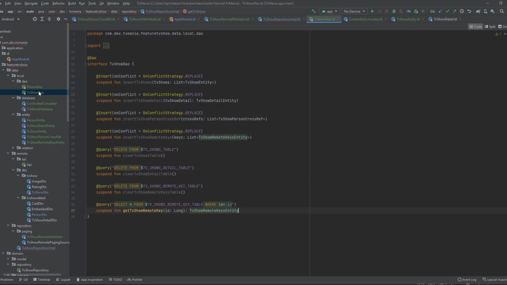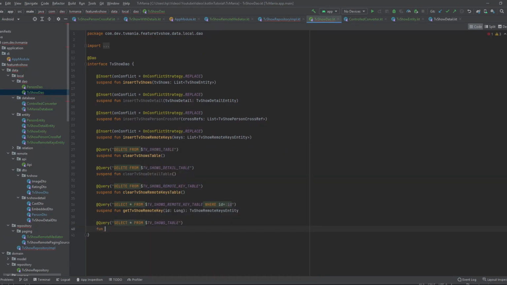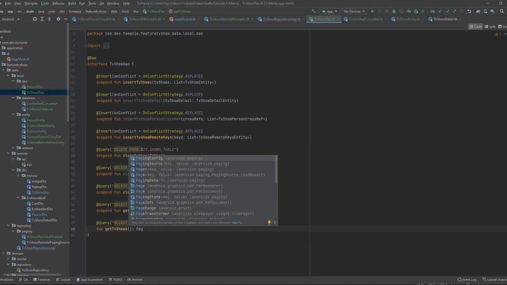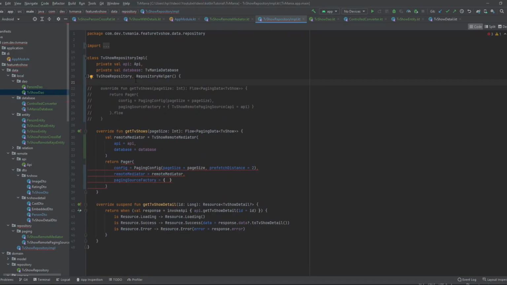So I'm going to come back to the get TV shows, and here, after get TV show remote key, I'm going to add a new query that's going to allow us to select everything from the TV shows table. So what is new here, let's call it first get TV shows. Instead of returning a flow, it will return a paging source, and the key here is going to be integer because we have used paging source with an integer key, and a TV show entity. So this is basically the paging source factory.